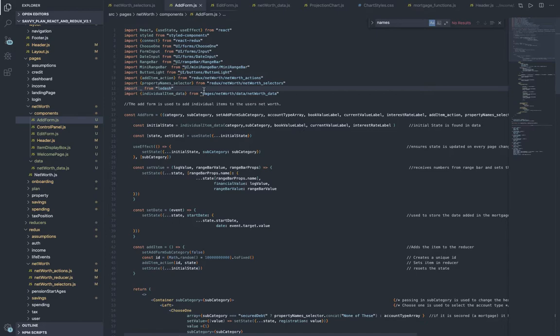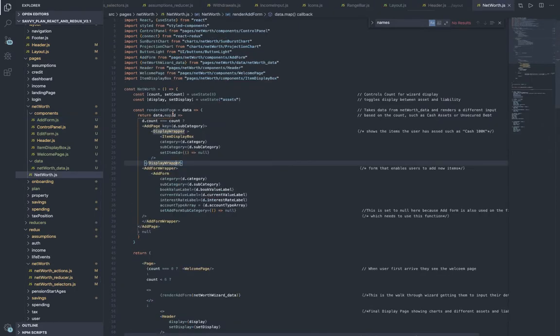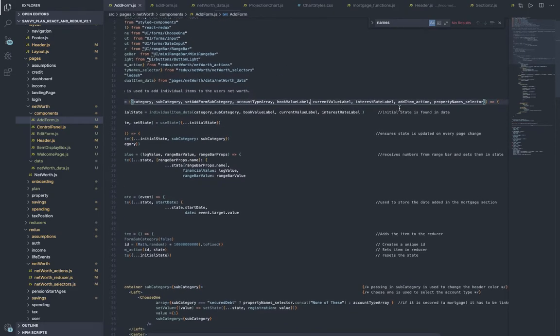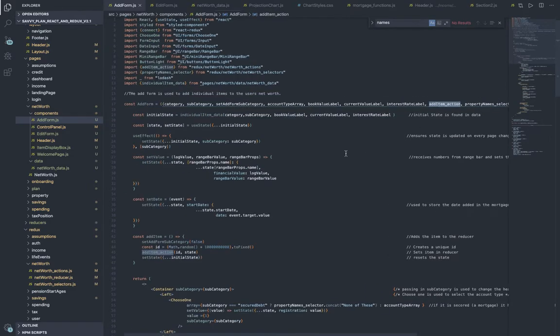Now, I don't think that you guys have to worry about this with the spending section, but it's just something to be aware of. Then we've got our individual item data. When it starts, I'm pulling all of these items in, like the category, the subcategory. These, if we recall, are being passed in through the render add form. So I'm passing in the category, subcategory, the different labels and things. Now in add form, I'm receiving all of these, and then I'm naming them using destructuring right at the top of the function. So it's taking all of these different functions, the add item action, the property name selector, and then creating this function. We start off with our initial state.